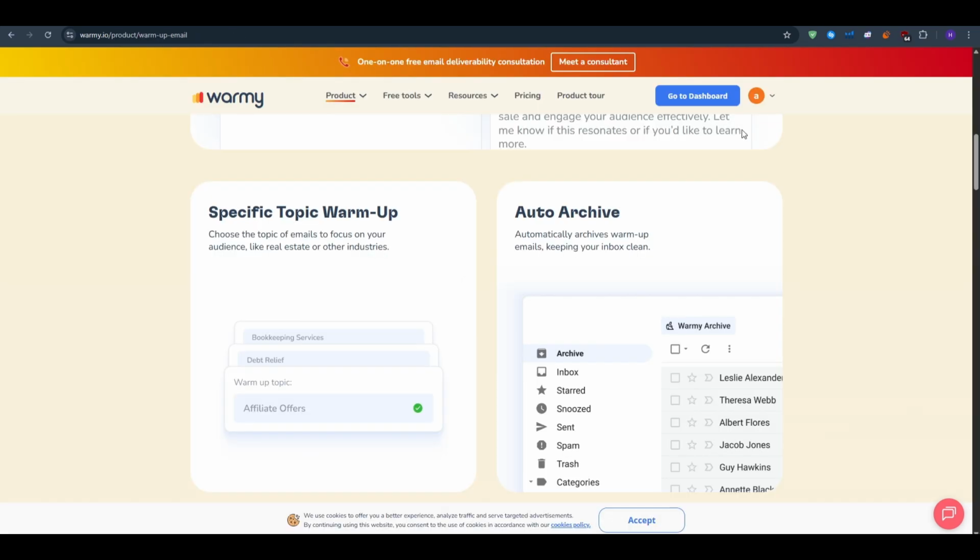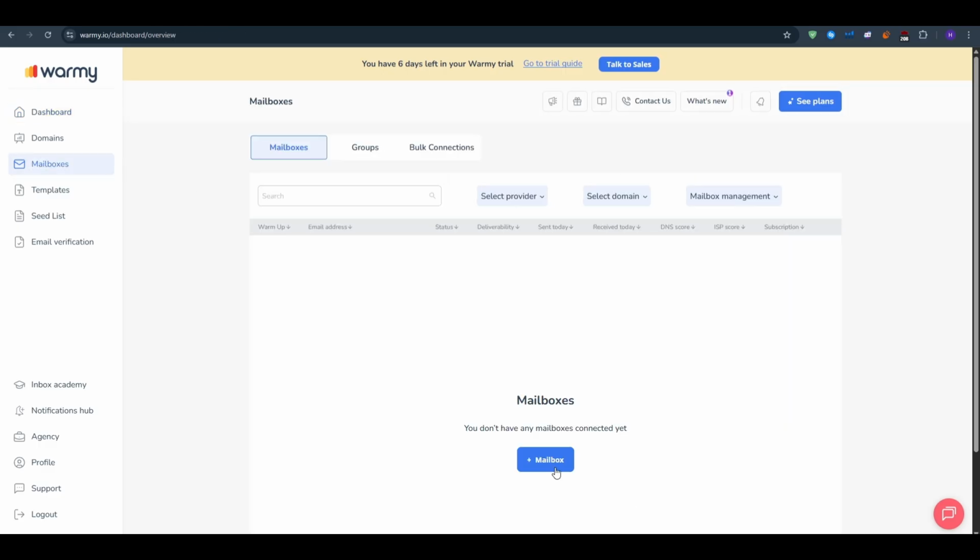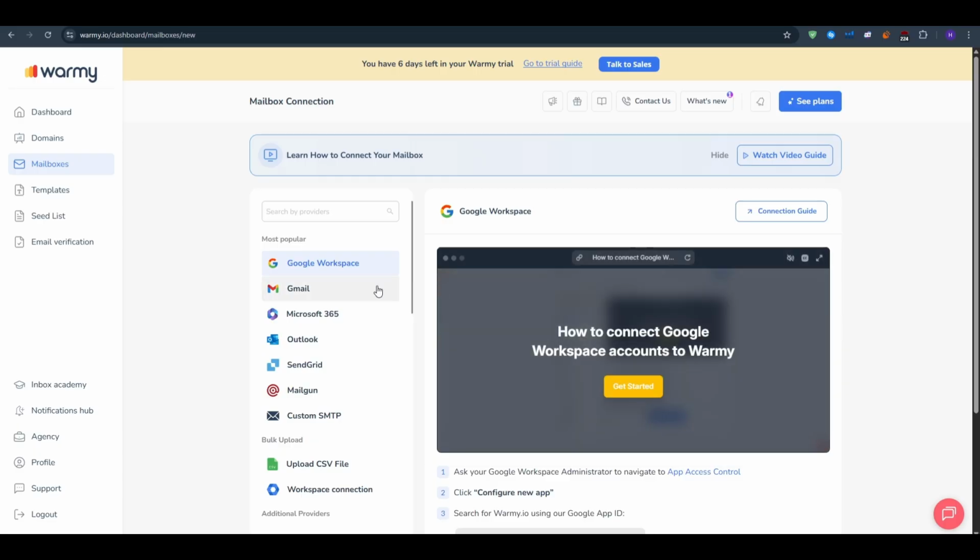Next up, we have provider coverage and connection guides. Warmy documents connection steps for Gmail or Workspace, Outlook, Microsoft 365, SES, Mailgun, SendGrid, etc. This is very handy if your stack keeps on changing.